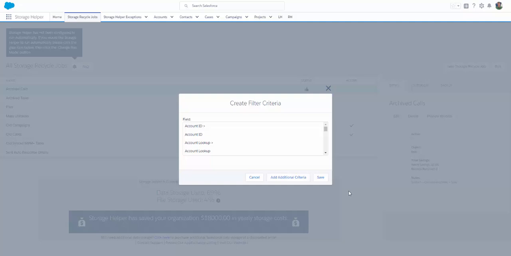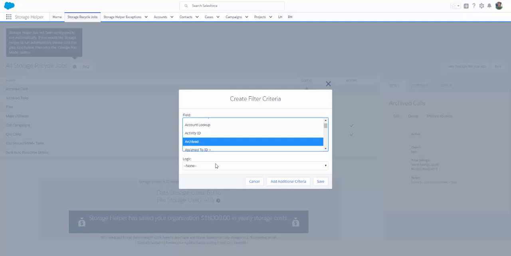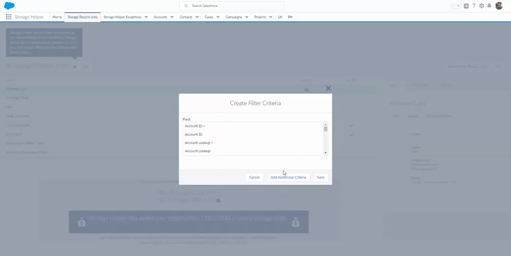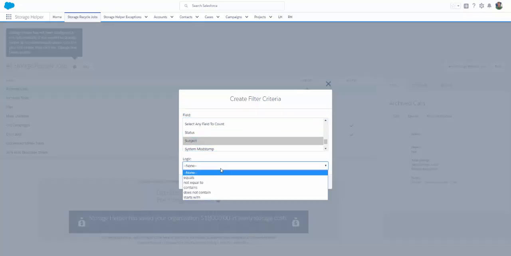Now it's time to add my filter criteria. I want to look for archived equals true and add additional criteria for subject equals call.